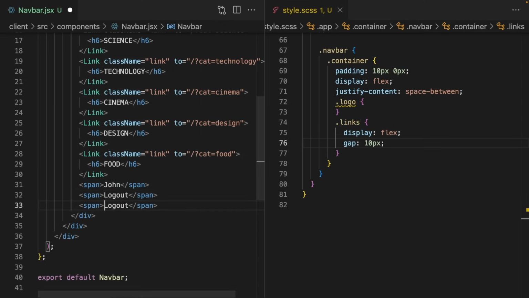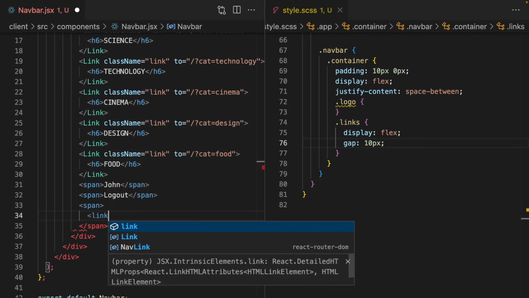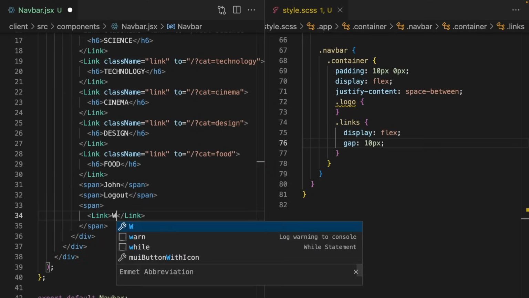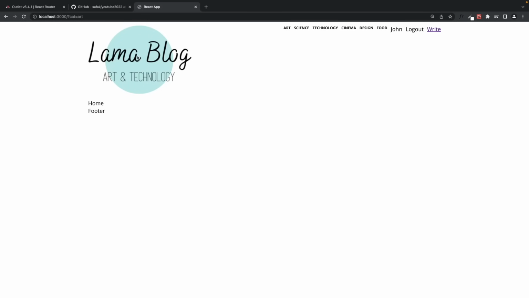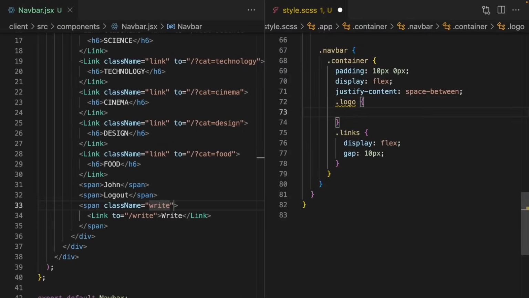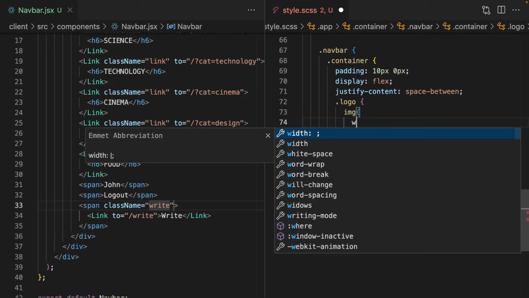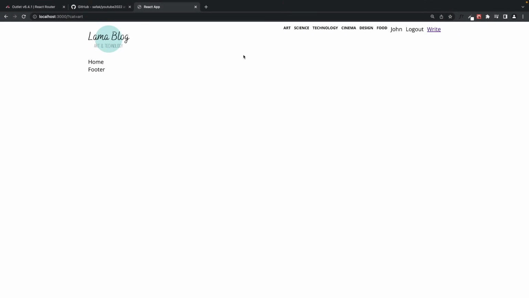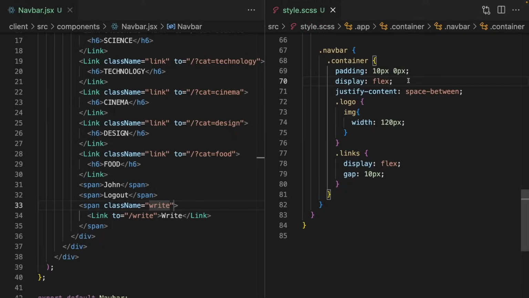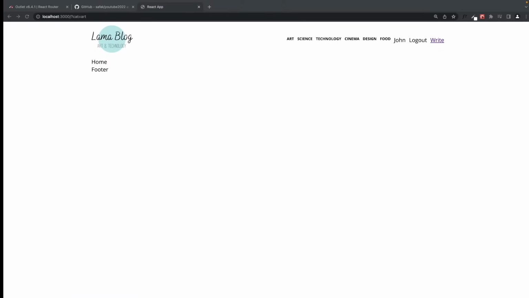And one more span. And we are going to create here a link again. And I will say write. When we click on this link, we are going to go to write page. Let's give different class name here. It's going to be a little bit different. Okay. Firstly, I'm going to decrease this image size. I'm going to come here, logo image, and width will be 120 pixels. Like this. Let's center those items. Display flex, align items center, like that.